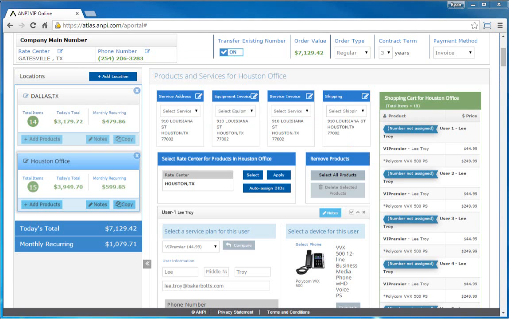At this point, we may need to start removing products, not just editing them. To remove products from your order, click Select All Products, or select individual users by clicking the check mark at the top right opposite their name.